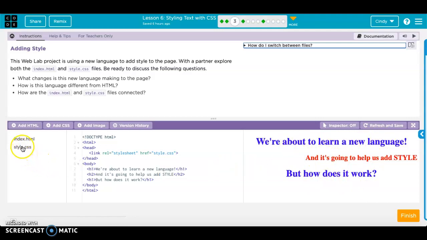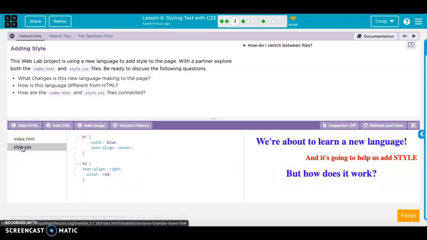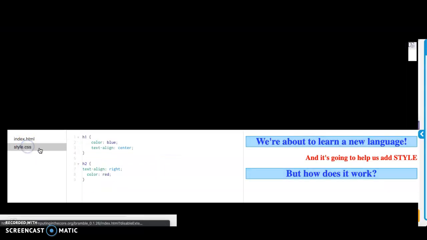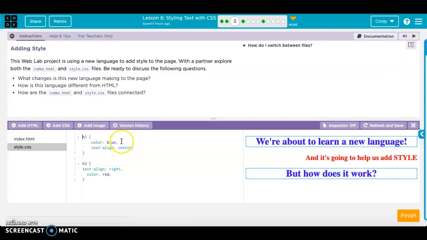Well, let's click on the style CSS, and you're going to notice H1. So heading 1 was "we're about to learn a new language." If I look over here, I can see that heading 1 is now blue, and it's centered on our page now.